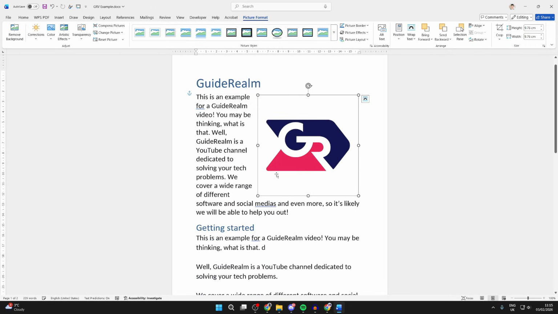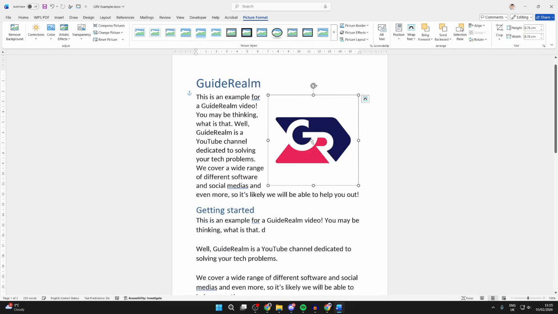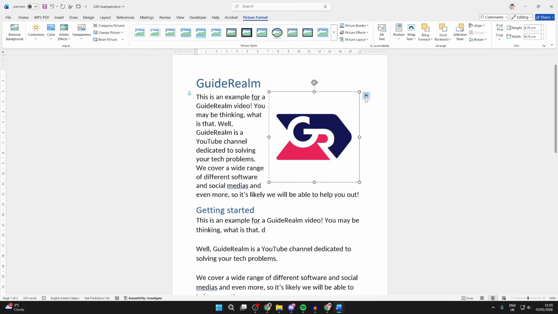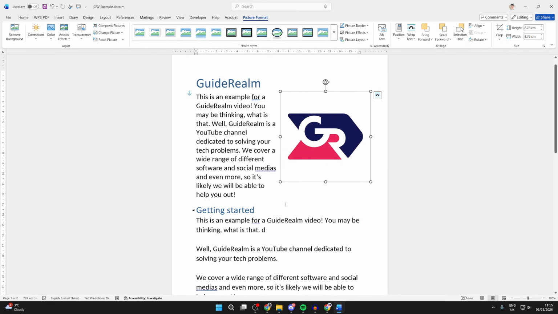Then we can start resizing it and the text's going to move around it. You can try choosing different layout options to find what works best for you, but I find that the square option is best. And what you also do is select move with text as well. So you can adjust this to your liking, and that's it.